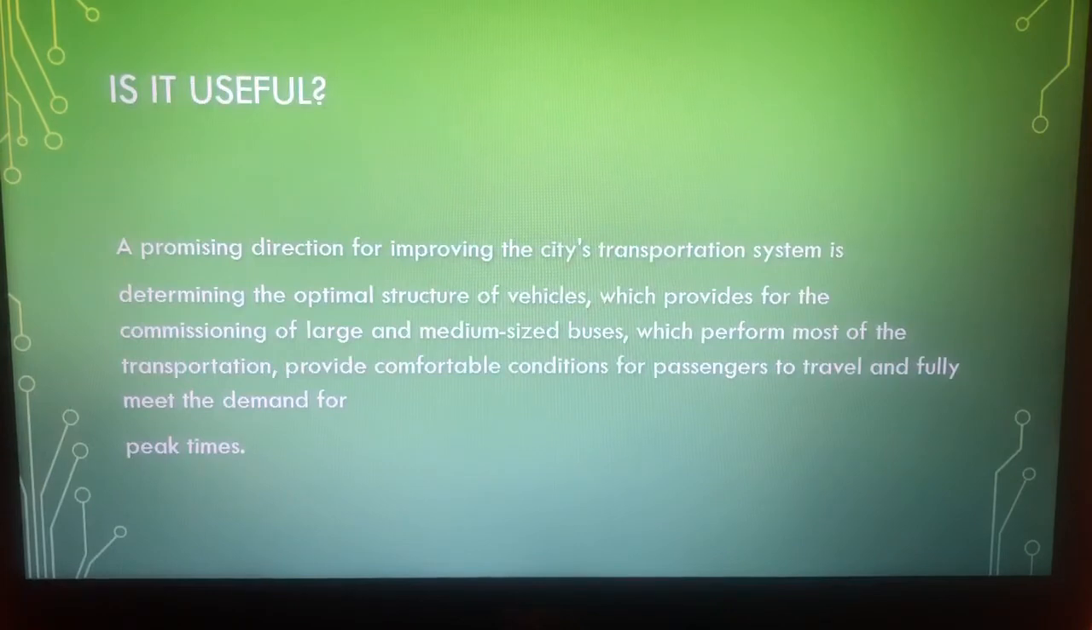Is it useful? I think yes. A promising direction for an important city transportation system is determining the optimal structure of vehicles, which provides for the commissioning of large and medium-sized buses which perform most of the transportation, provide comfortable conditions for passengers to travel and fully meet the demand for peak times.